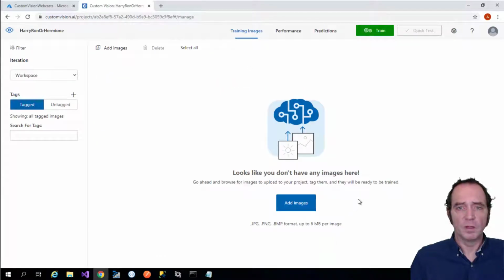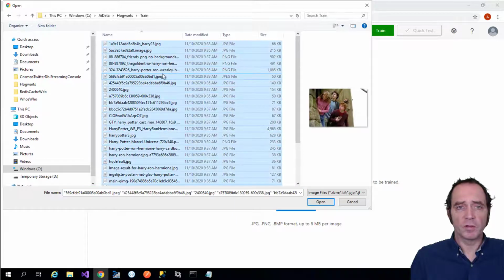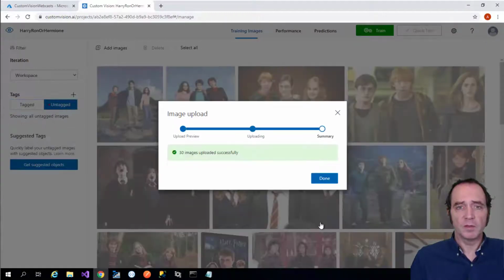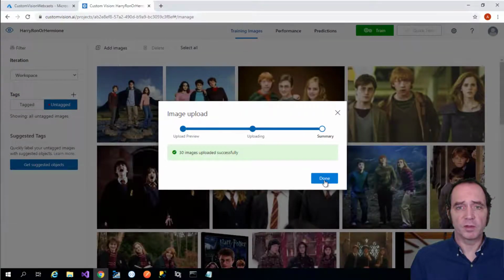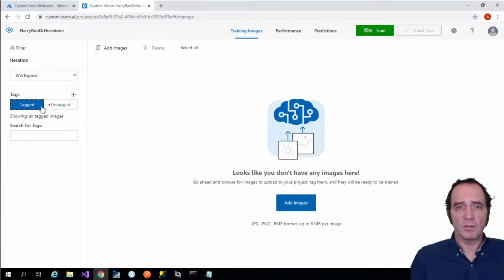The first thing we need to do is to add the images that we'll be using for training. So I'll navigate to the train folder, select all of the images, and click on Upload. And you can see that 30 images have been uploaded successfully. They're all in the untagged category, and I've got no tagged images.